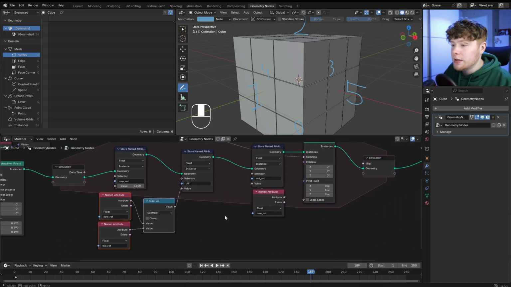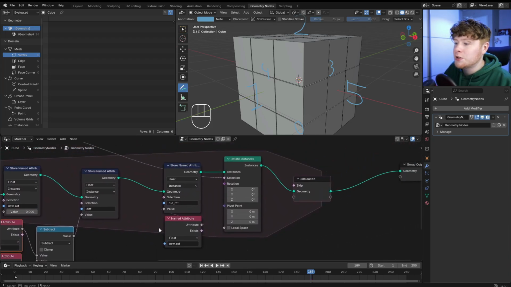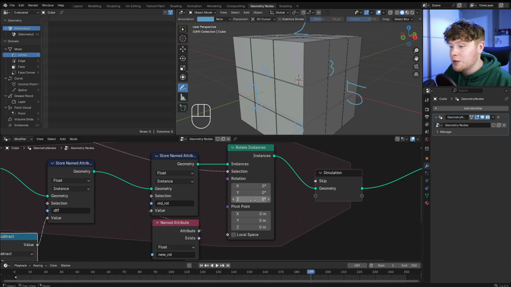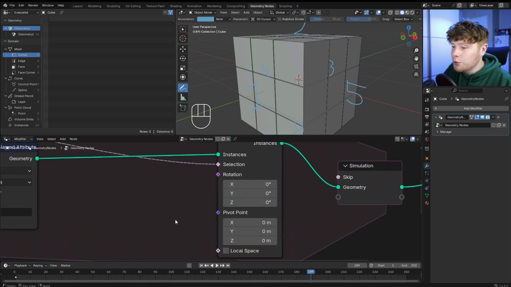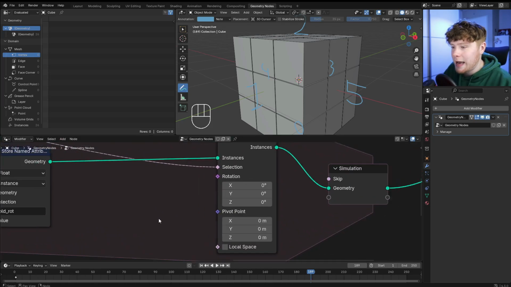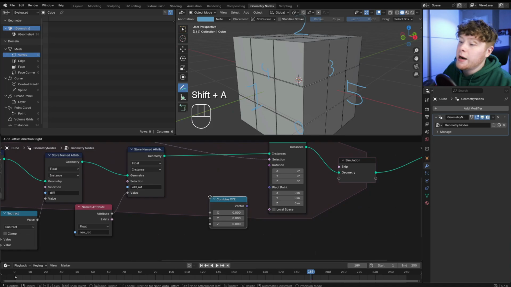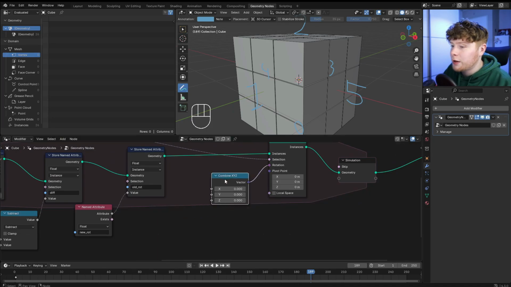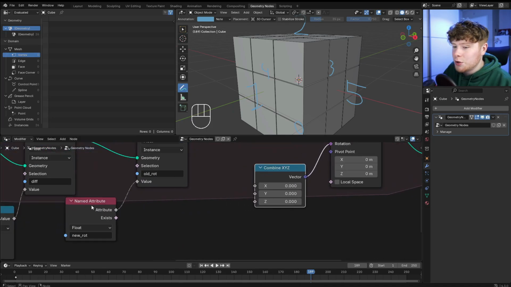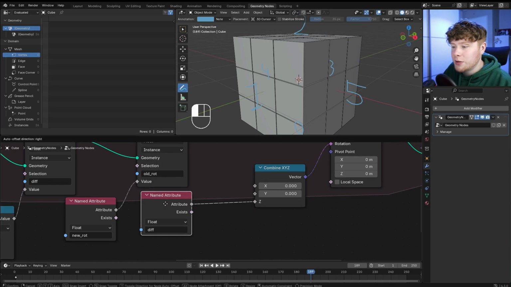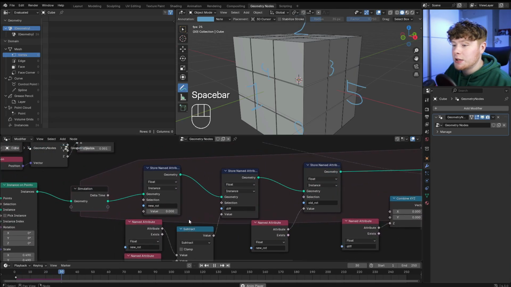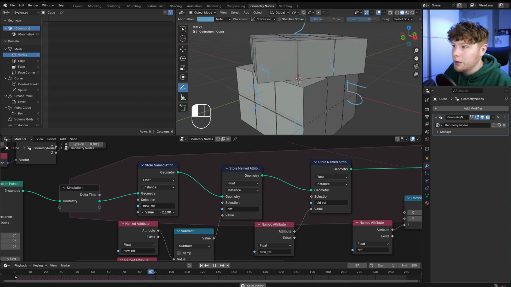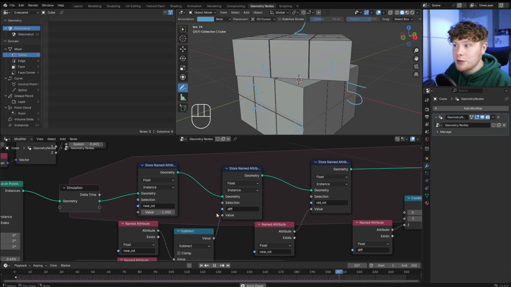Okay, now what we want is that this difference value is driving the z-axis over here. And in order to get control over this single z-axis, what we need to do is combine XYZ node right over here. And then this z-axis over here should be the difference of the new and old rotation. And now if we press play, let's see what that looks like. Okay, yeah, that looks perfect, right? If we change it, it's rotating along. And if we don't change it, it stops.